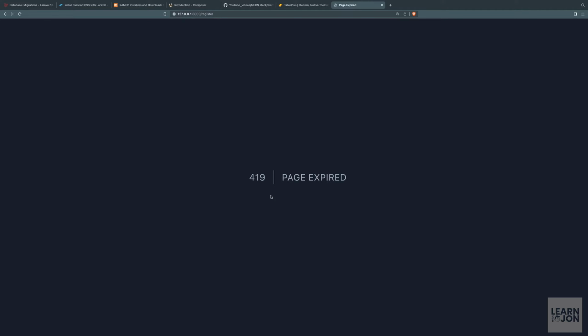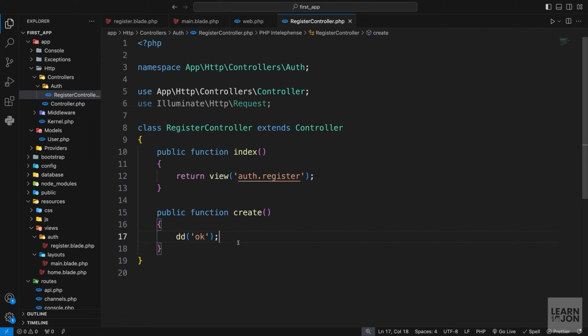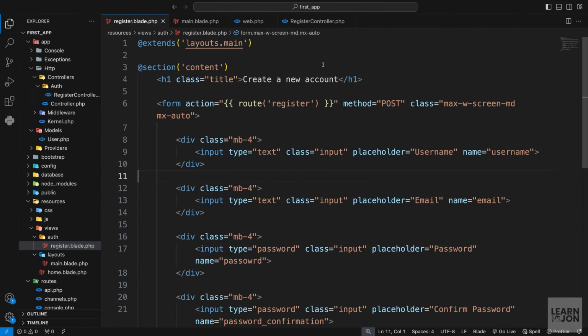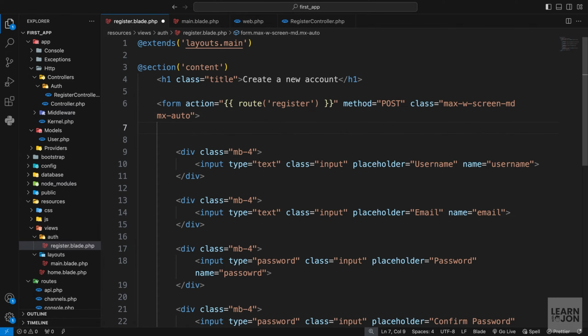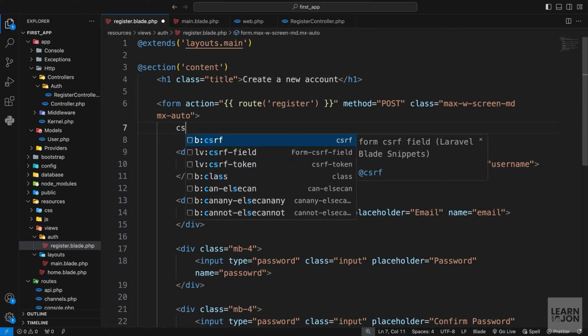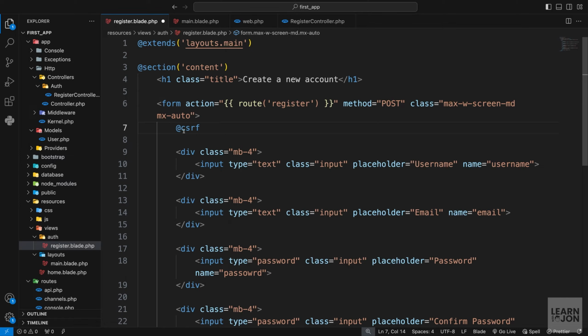We get 419 page expired. So this is part of the security measures of Laravel. In Laravel, all the forms with a post request must have a CSRF token. That is basically just a randomly generated string that is used for security against cross-site attacks. All we have to do to resolve this problem is add a CSRF token using this directive.